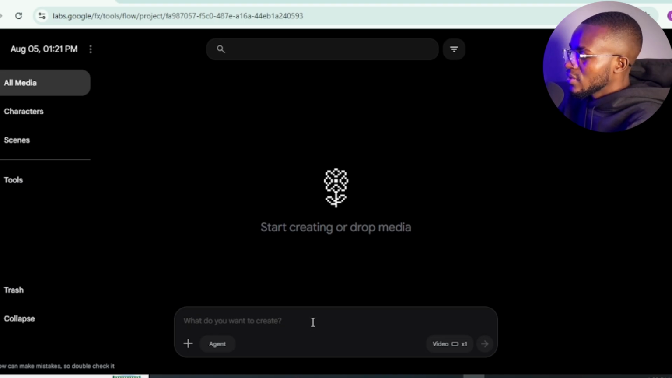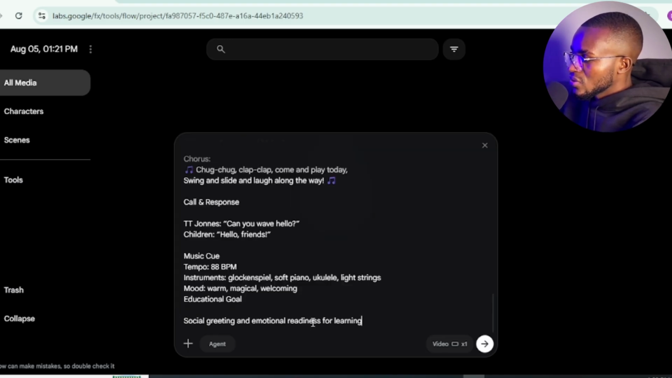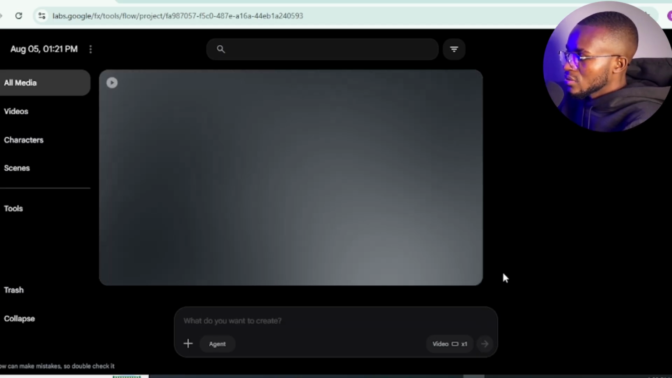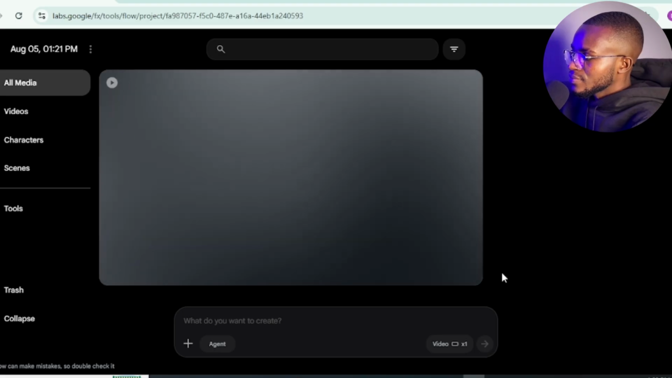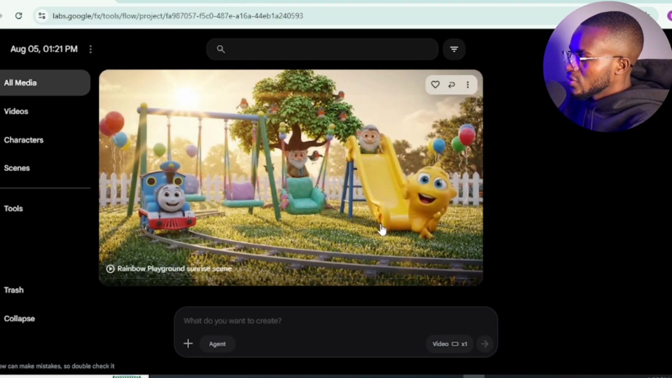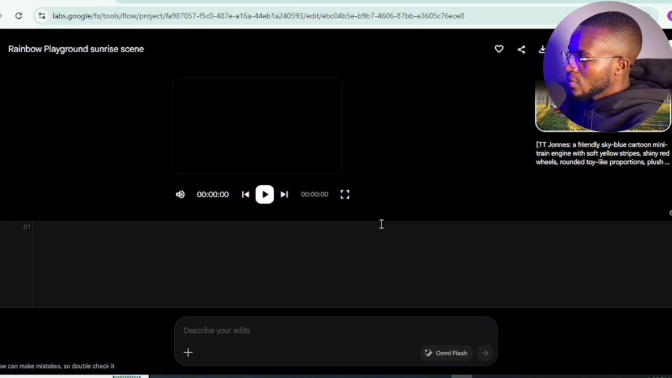Just select one so that you won't exhaust all your credits in the first two generations. Once everything is set, you just have to paste your script right there. Once everything is good, you just click on enter, and your scene one will start generating. So once that scene one is done generating, let's take a look at what it has given us.